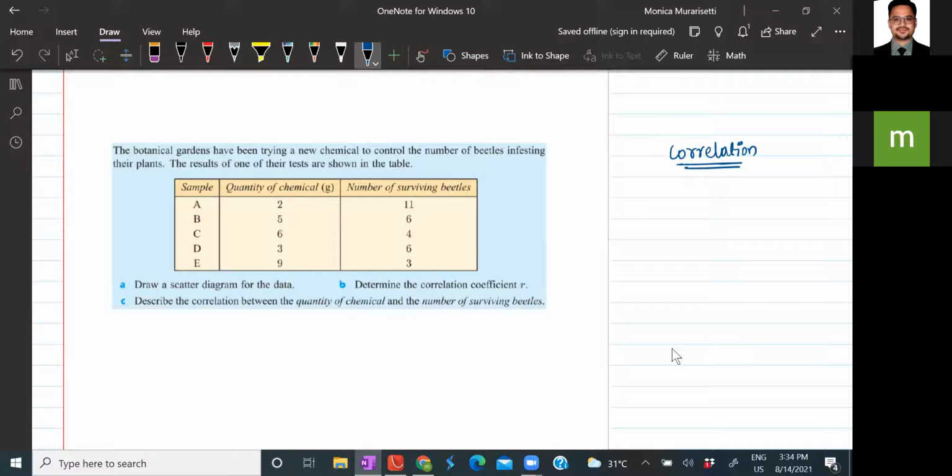Now let's see this question. The botanical gardens have been trying a new chemical to control the number of beetles infesting their plants. The results of one of their tests are shown in the table. This is a kind of observational data. They took 5 samples and observed, for different quantities, how many beetles are surviving. Now let's dive into this question. Again, for this kind of question, we will be using a tool, that is the add list in spreadsheets.